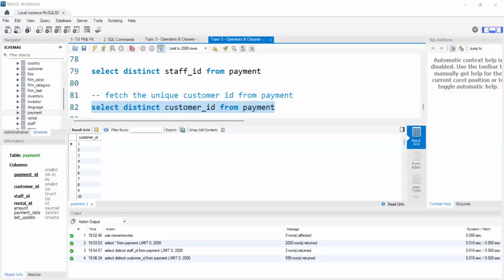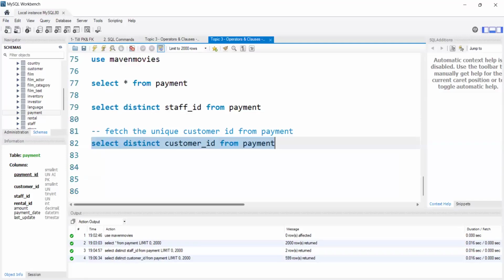See, this is very simple actually. In most cases, as I said, primary key columns will have unique values only. For non-primary key columns, if we want to see the unique data, only then we will use distinct. I hope this is clear for you.